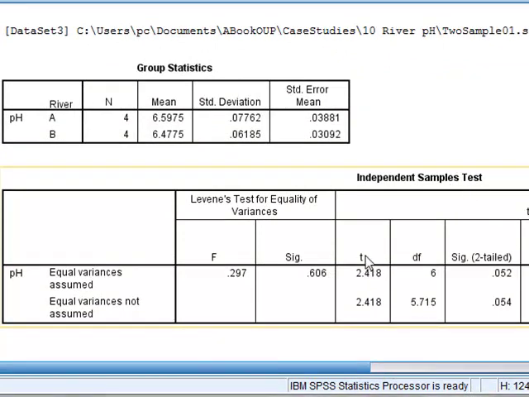The analysis calculates the t-value, and then if we continue with the t-test assuming equal variance, we use degrees of freedom, which is equal to 4 plus 4, the sum of the 2 sample sizes minus 2, giving degrees of freedom 6, and a significance value of p equal to 0.052, i.e. we're unable to identify a significant difference between the 2 rivers.